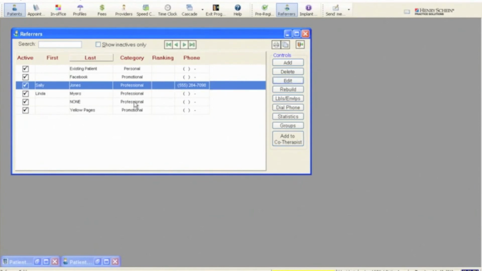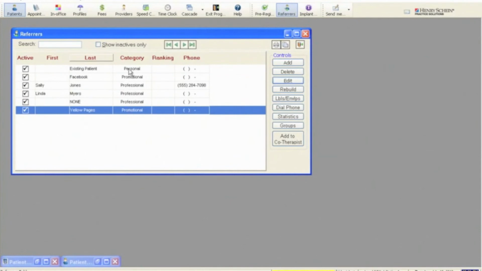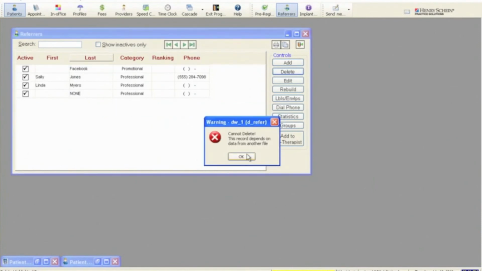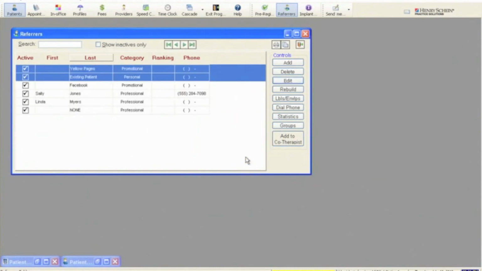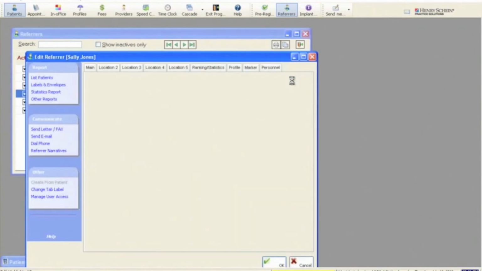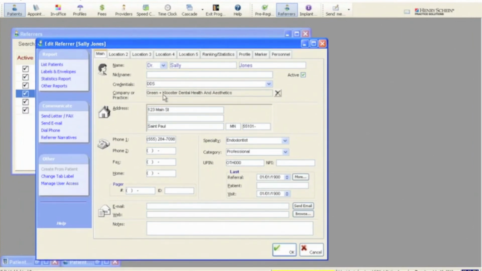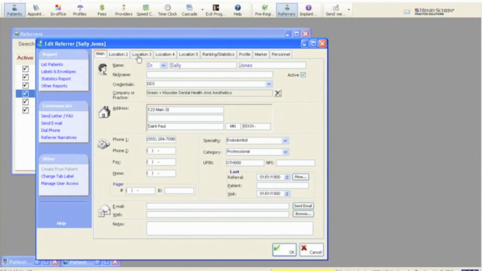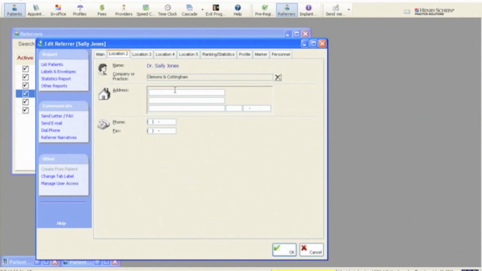Another option is to highlight multiple referrals in here and delete them. If a referrer is attached to a patient, it will not allow you to delete them. If I highlight a referral and go into the edit screen, one of the new options is attaching a company or practice to each location the doctor works for. This allows users to put in doctors that work for different companies on different days. An example would be Dr. Jones works for Green and Klooster on Mondays and Tuesdays, and then works for Clemens and Cunningham on Wednesdays and Thursdays.